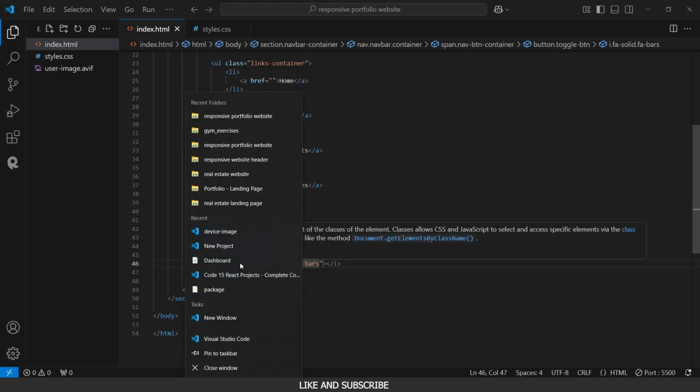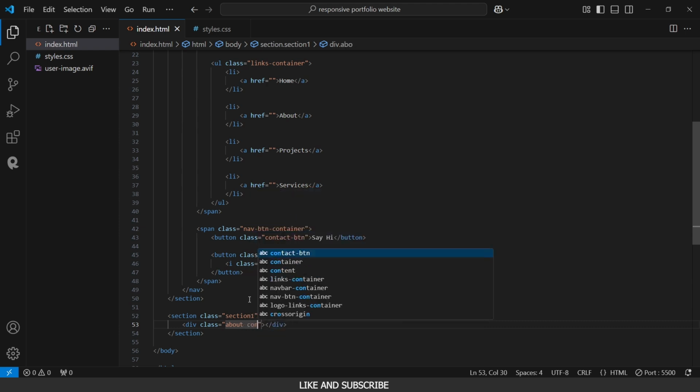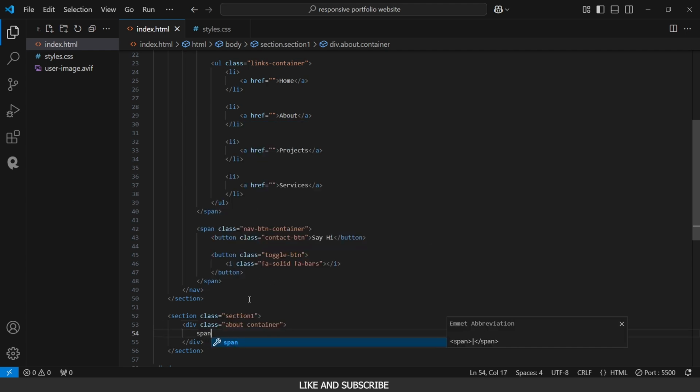Then after that, we're going to create our hero section. We're now done with the navbar. And to create the hero section, we need another section tag, and this section tag is going to have a class, and the class here is going to be section 1. Then next we're going to have a div right in here, and this div is going to have a class. The class here is going to be about and container to make it responsive. Those are two separate classes. Let's mix it up. Next we're going to have a span, and the class here in our span is going to be description container.